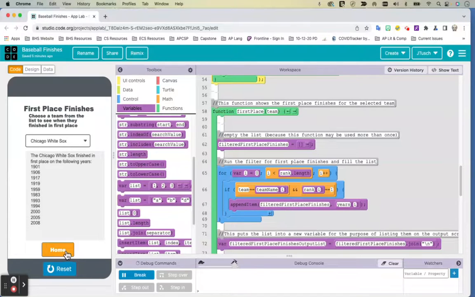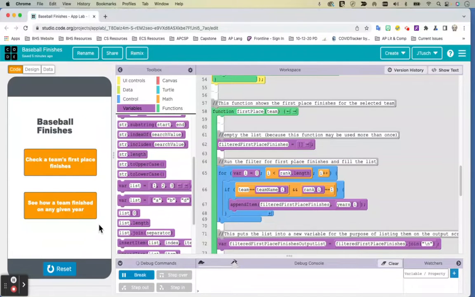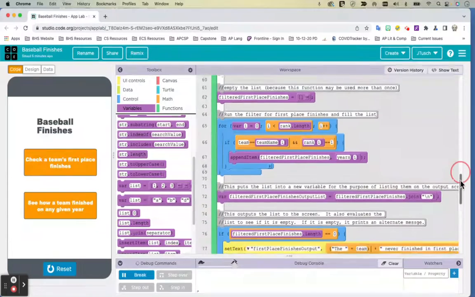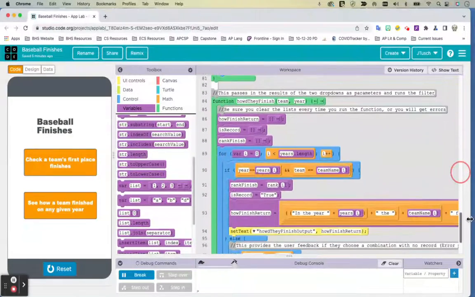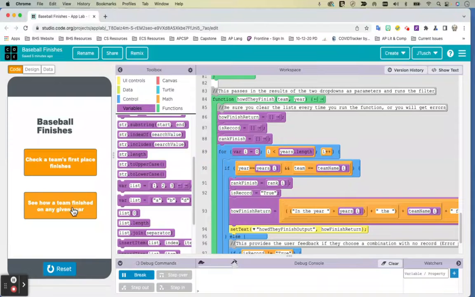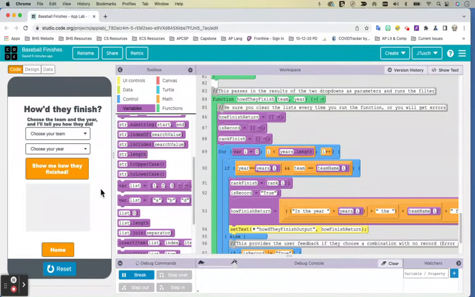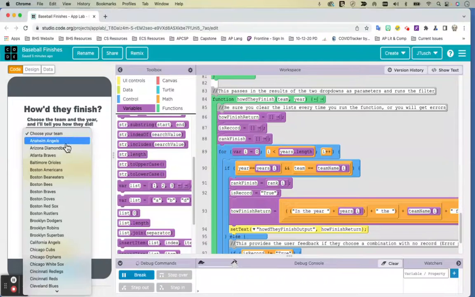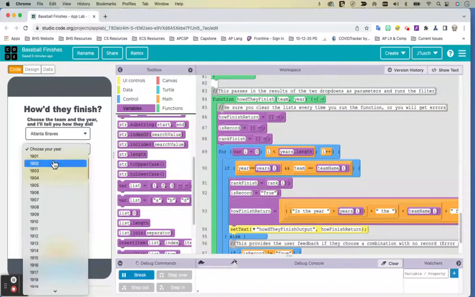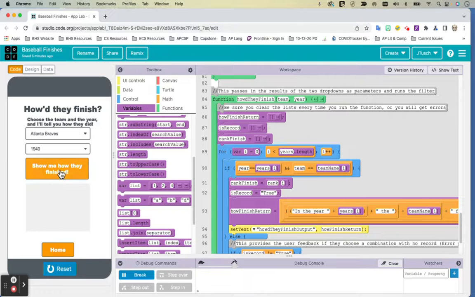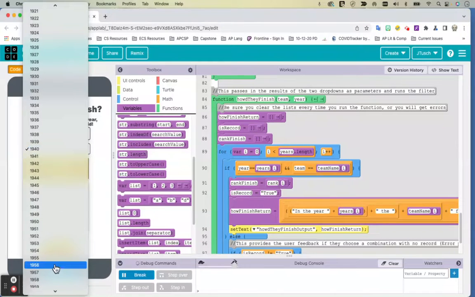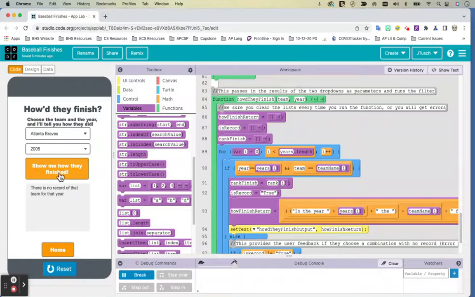Now I'm going to show you how to do it with 2 parameters. It's the same thing, just do it twice. Watch this. I go over here to team finished on a given year. I am looking at a function that's looking for a team. Guess what? It's this list and a year. I go in here and I'm going to pick the Atlanta Braves from 1940. And there's no record of that team for that year. Probably not my best choice. I probably should have picked 2005. I'm going to do that. In 2005, the Atlanta Braves finished in first place. They had a really good year that year, actually.